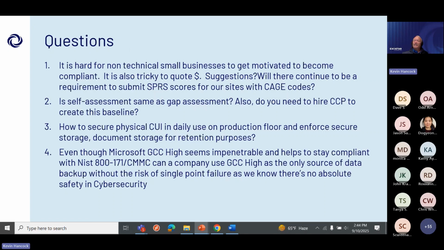So as I mentioned, we did get a few questions in prior to today's session, so I'm going to go ahead and answer those. Number one: it is hard for non-technical small businesses to get motivated to become compliant. It's also tough to figure out the actual quote for how much this is going to cost. Any suggestions on doing that?